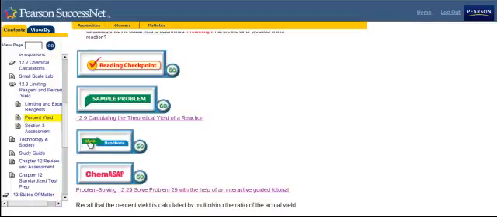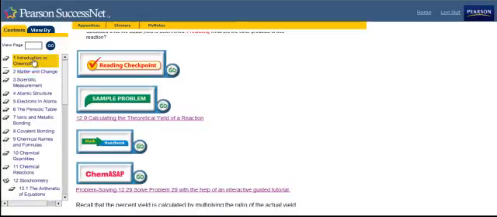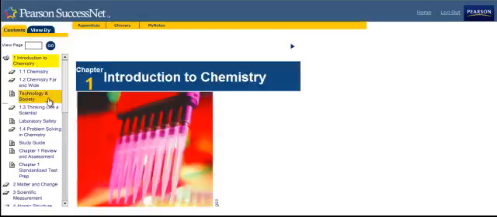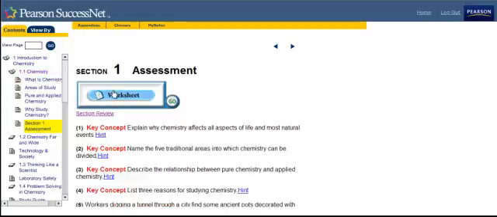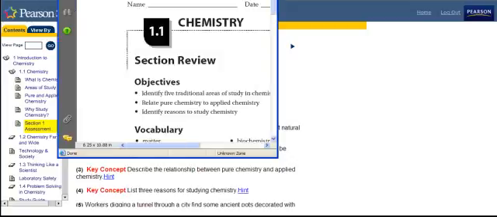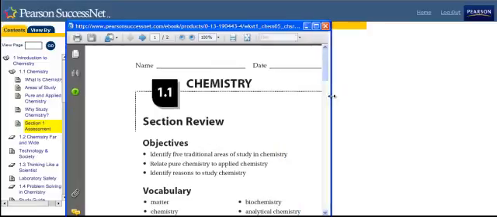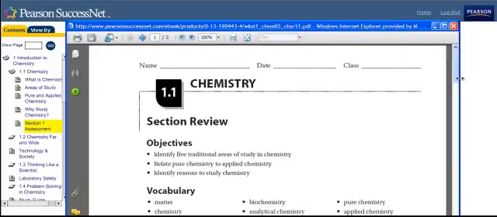All right, now the last thing I want to show you is how to find your homework. Sometimes, or actually all the time, the homework can be found embedded in the actual units. All right, so for example, if you get to the end of 1.1 here, at the end of 1.1, there's a Section 1 assessment. If you click on that, it's going to take you to a worksheet that you're going to click on, and this is a worksheet that you are going to actually have to download and print and complete. All right, this is for 1.1.